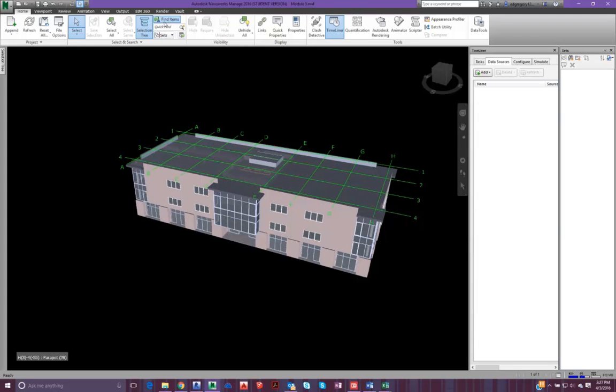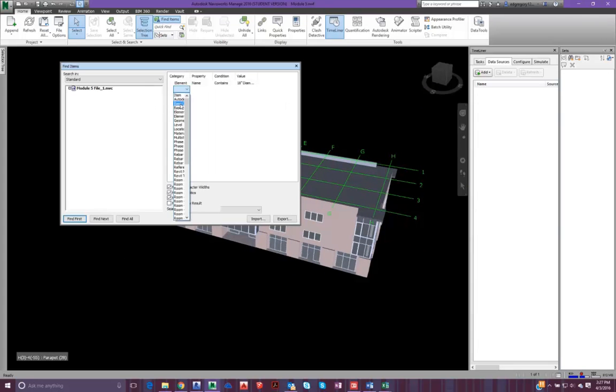So let's go back to find items. We'll go to element. And let's see, the value is 120. But we want the property to be 4D task ID contains 120. We'll hit find all. And we'll go here to save selection. We'll call this 120.